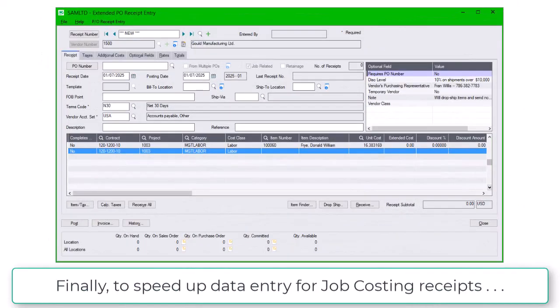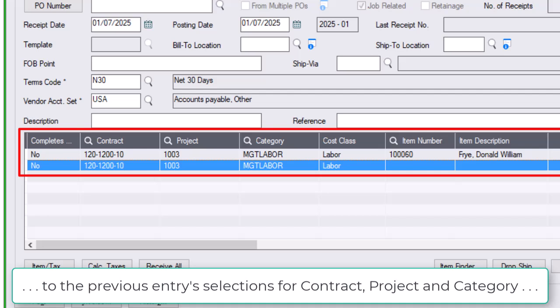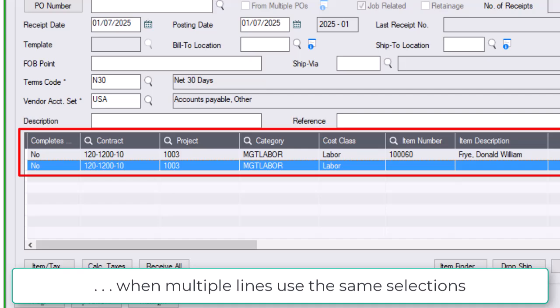Finally, to speed up data entry for job costing receipts, Extended PO Receipt Entry will default new inserted lines to the previous entry's selections for contract, project, and category when multiple lines use the same selections.